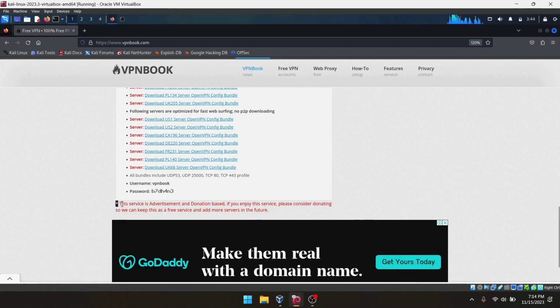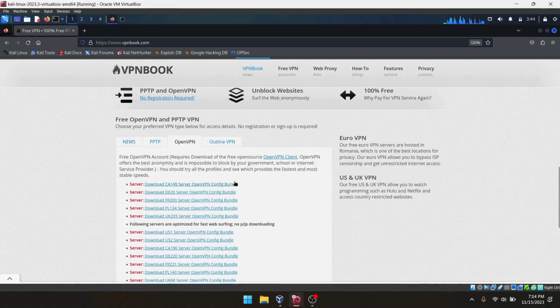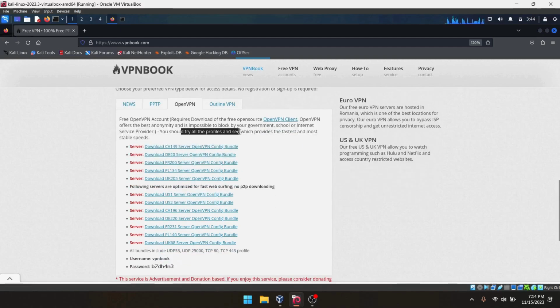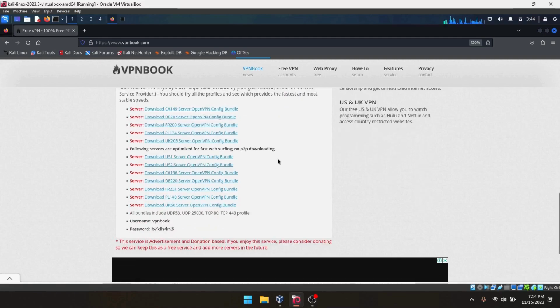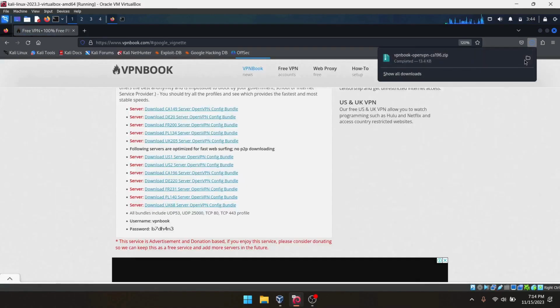So you can see this red paragraph. This service is advertisement and donation based. Please consider donating. And also you can see if you require a faster and reliable connection, you should try all the profiles. So it's up to you guys. In my case, I will select a random configuration file, maybe this one, and it will download it to our download folder like this.